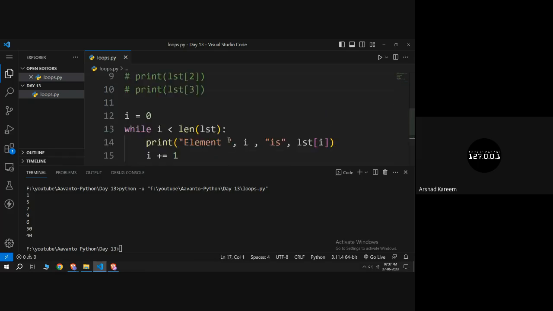So here, if I run this program, what will happen? First element after the value of I will be printed, and after that is will be printed, because this is and element are strings, and this I and LST are variables, right? So this I is a variable and LST of I also will return a single value to us because we are performing indexing here. So LST of 0 means the element which is present at 0th index number will be returned. So like this, my program will execute now.